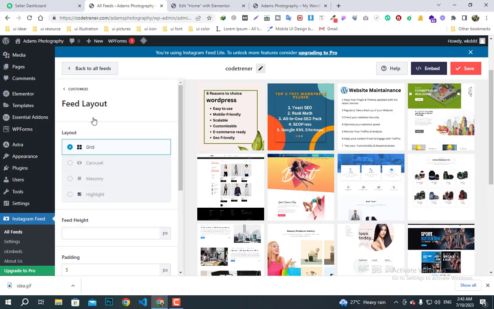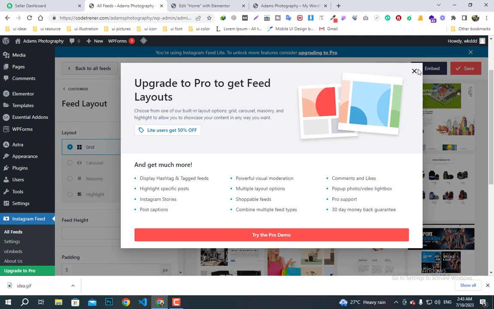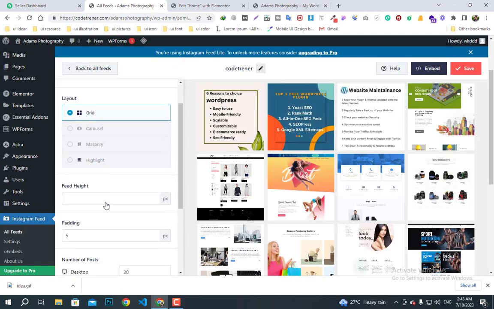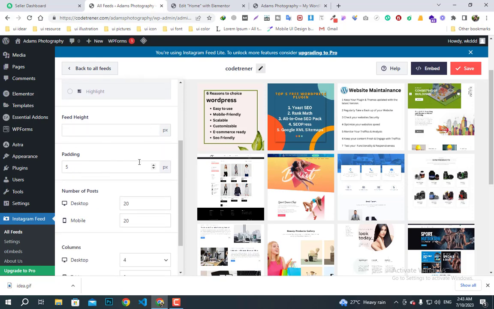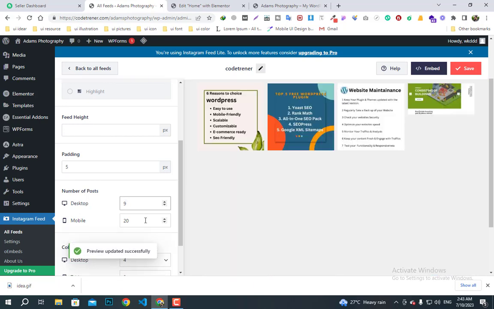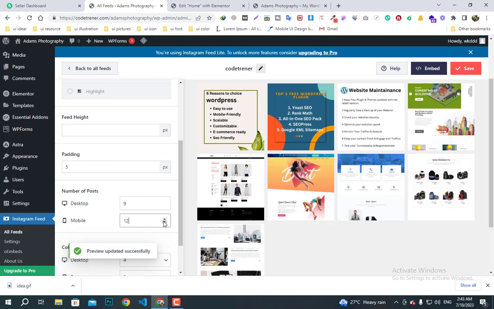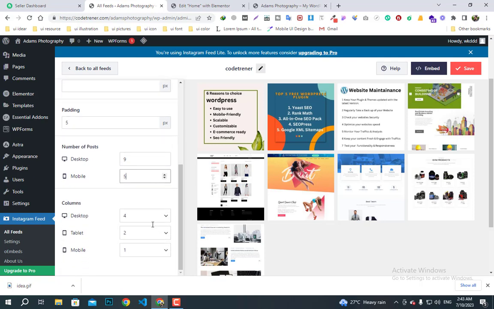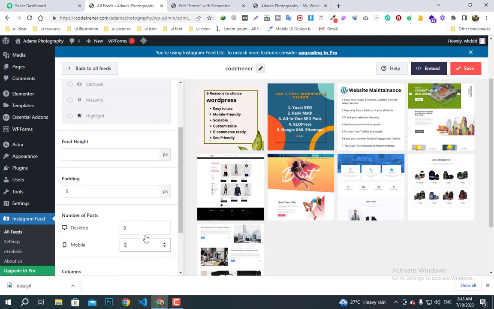Okay, so if we click on feed layout, then we can select the style of how it will appear. Right now maybe we can select only one style, which is grid, and for the others we need premium, and our padding will be 5 pixels. Now we have to select how many posts we want to show on desktop. I want to show 9 posts, and on mobile I want to select 6 every time. Okay, it's perfect.